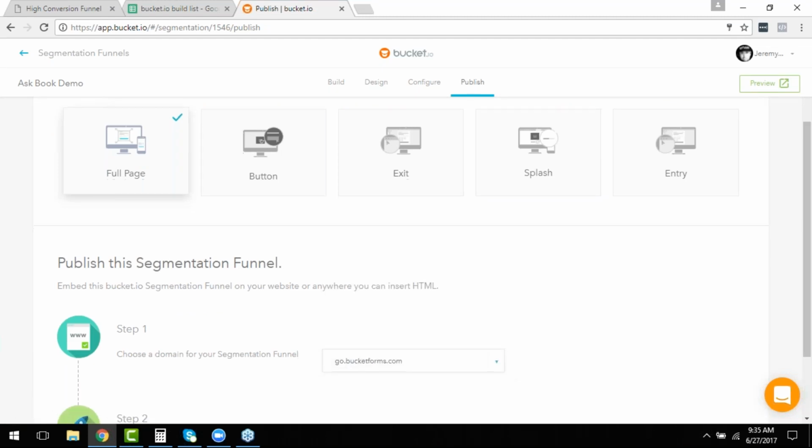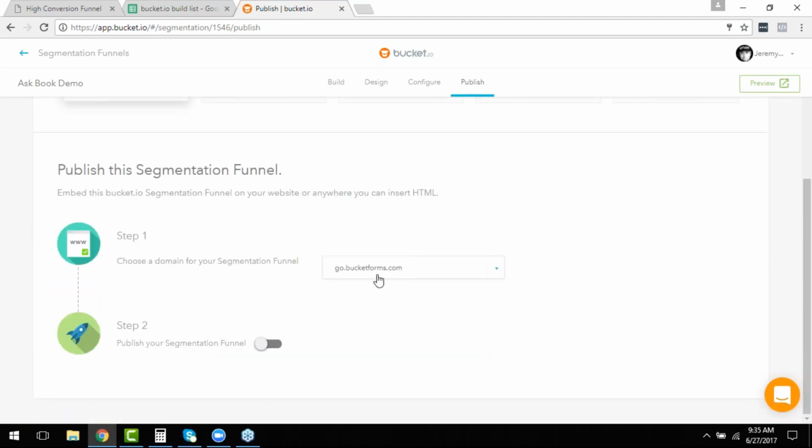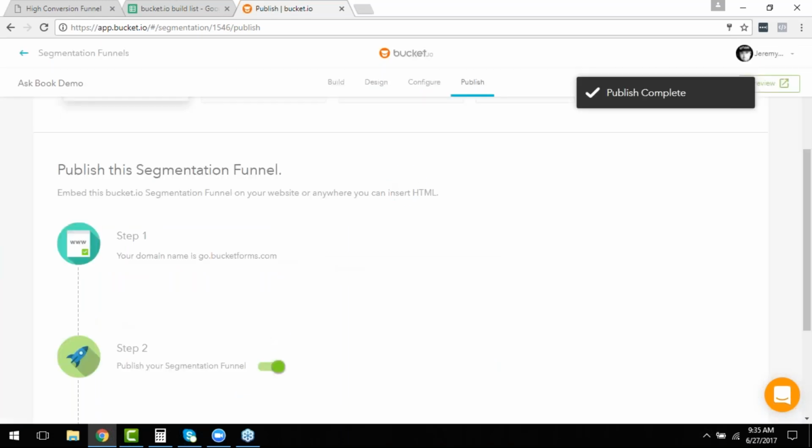and that's, again, just a very simple process, just choosing a URL that you want it to sit on, and then hitting the slider over to publish, and you are ready to go.